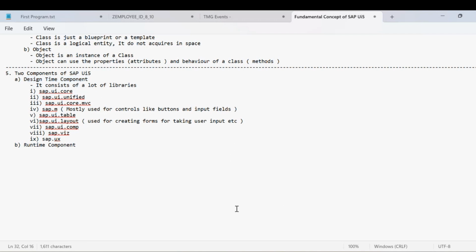Whenever you run any program, you require a runtime environment, right? We already know that JavaScript is the browser's programming language. We can directly run our JavaScript over the browser, so we do not require a separate runtime for that. But the problem here, a very important question: does my browser understand SAP UI5?